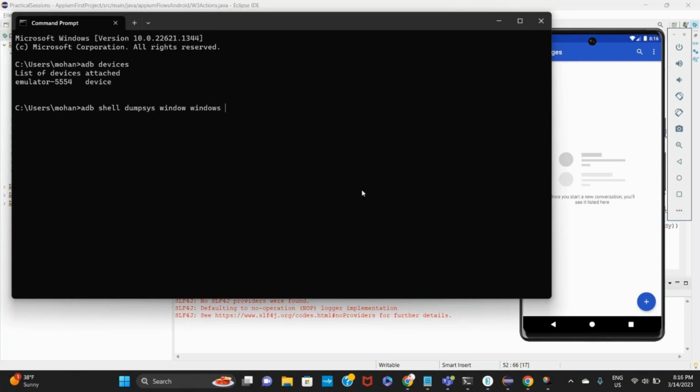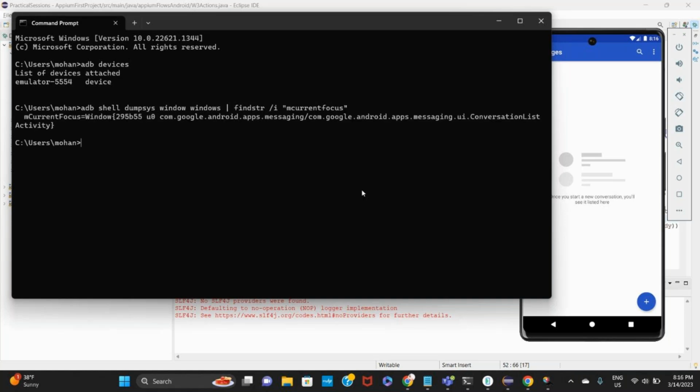Window, and on this result we are applying findstr /i mCurrentFocus. This gets us the details of the one which is currently in focus on the mobile device. So when I execute this, it is getting me the currently focused details of the app.